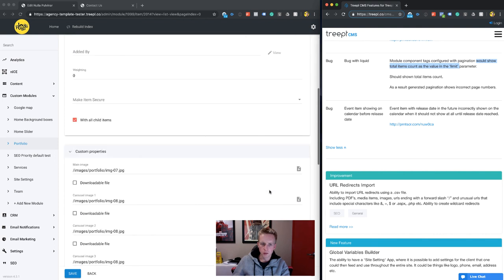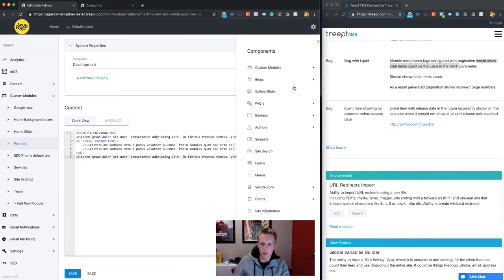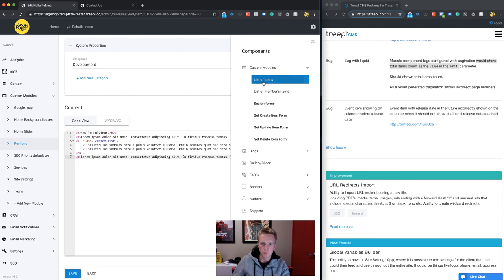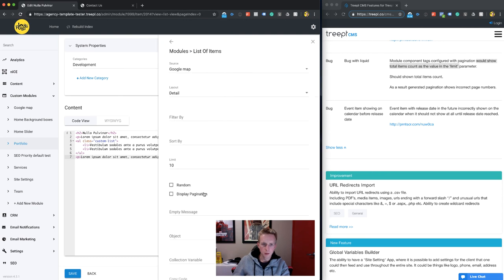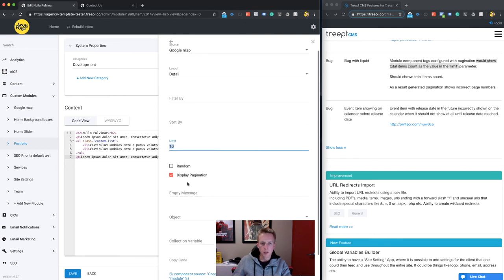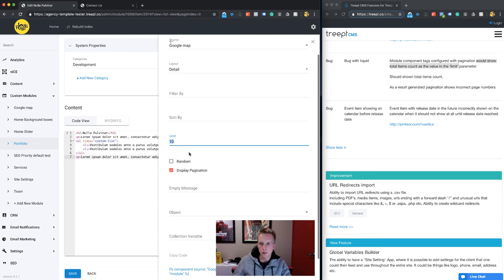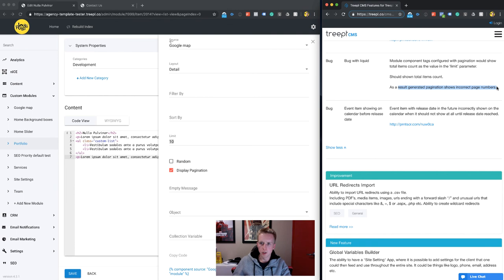So I'll just quickly show that. If we're creating, say, a custom module, and we want to display pagination, you'd set the limit for how many you want to display per page. When you output that, the liquid would show that the total number of items retrieved would be just 10 rather than however many there actually were. So that was causing some issues with the pagination displaying the wrong page numbers.